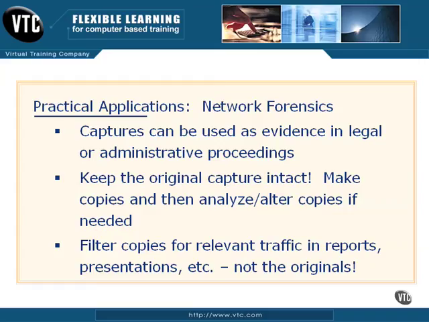So as you can see, packet captures can help you during network forensics to help you detect illegal activity. It can help you after an attack to determine how something was done or when it was done and who actually did it. So definitely use packet capturing and analysis in these endeavors.